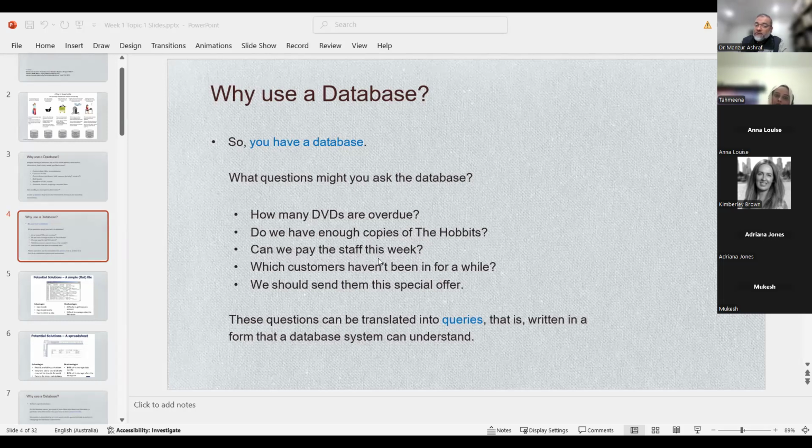Again, a management question: which customers haven't been in for a while, so we could send them a special offer? These questions can be translated into queries written in a form that a database system can understand, right? Does anyone have any question up to that point? Is it okay?